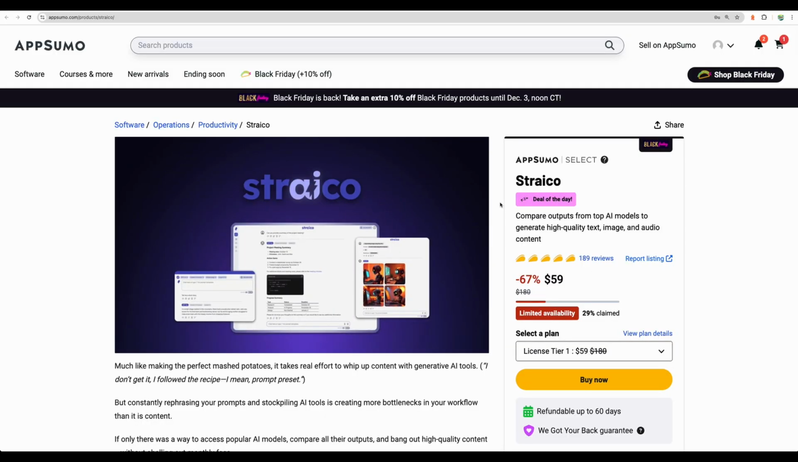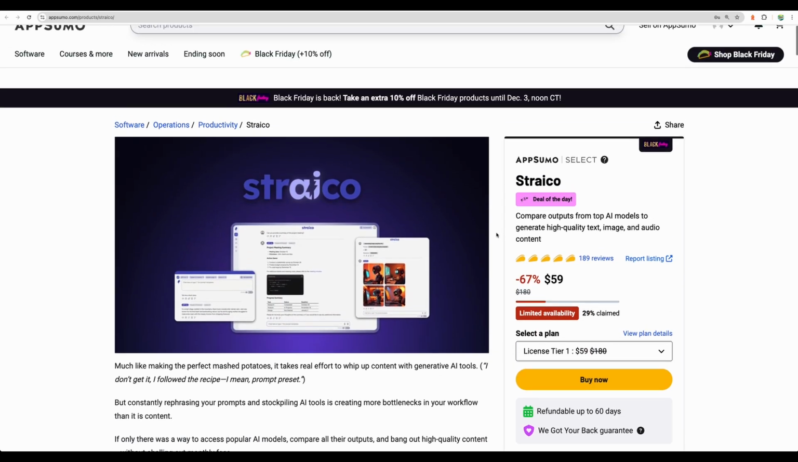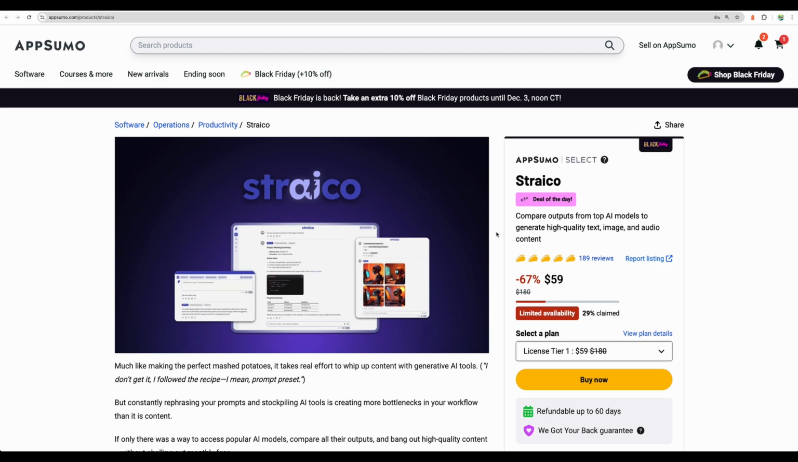So basically that's it for my Straico overview. The tool was improved, and I must say that it was improved in a good way. It was simplified, again, in a good way. So now it is much easier to use, and overall, it is more intuitive to use.